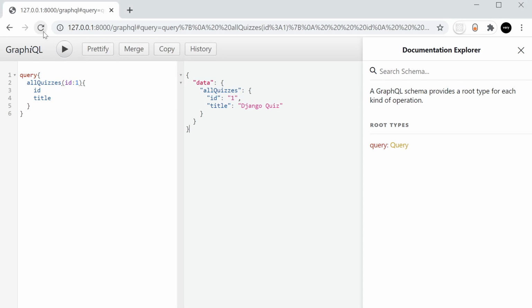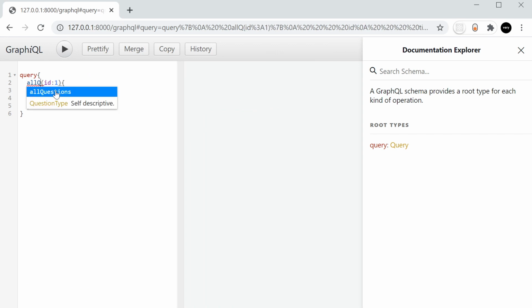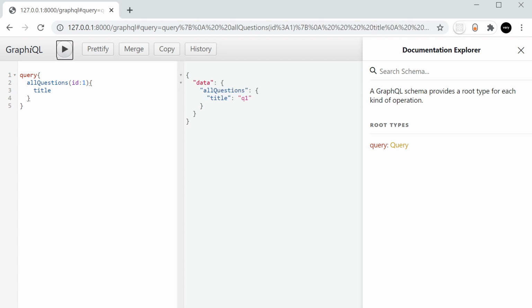So first thing as per normal, let's just refresh. So let's just, first of all, grab all the questions. So it prompts me all questions, and our questions, we can't grab the ID. So let's just go for title. There we go. So this is the title of the first question, or the question that has the ID 1 in this example. Okay, so that's question number 1.